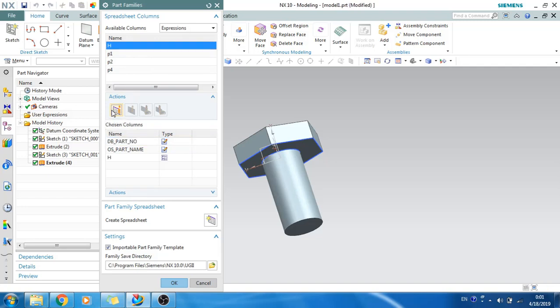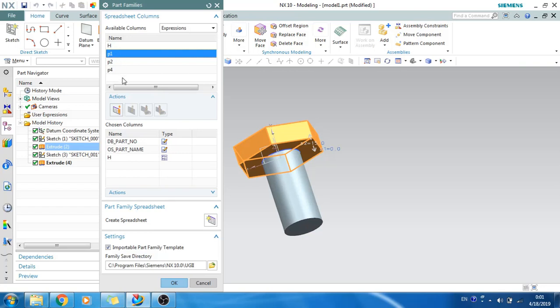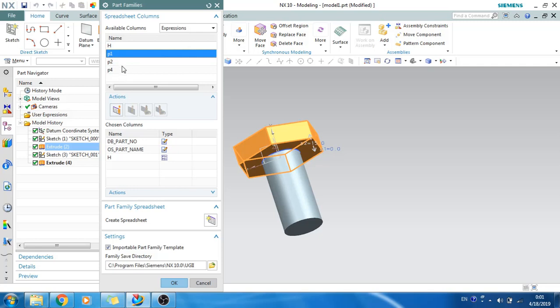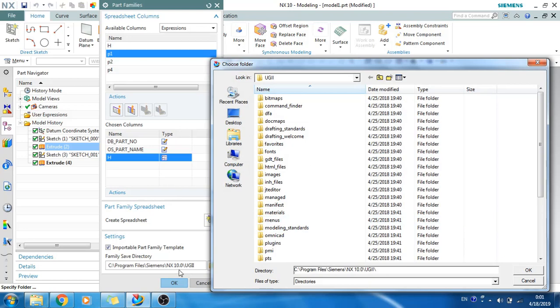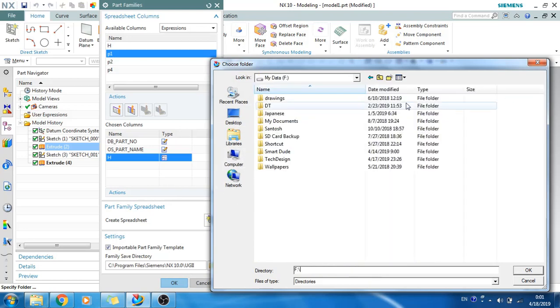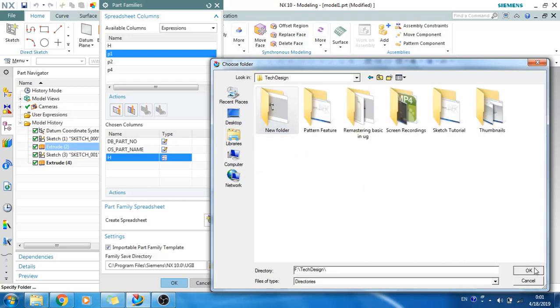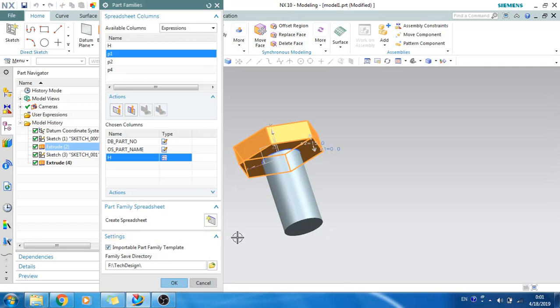So I'll take the h into my spreadsheet. If you want, you can change P4 and P2 and P1 as well, but I make sure that these parameters will remain constant for all the part families. Now you have to give the location where the families should be saved. So I'll click my computer, my data, and save it in one of the folders. I'll give a new folder. I'll click OK. After giving the directory, you just need to click create spreadsheet.